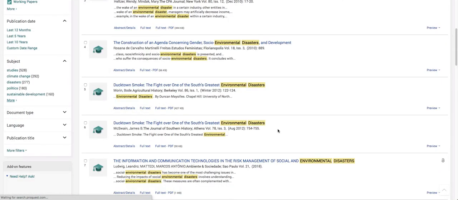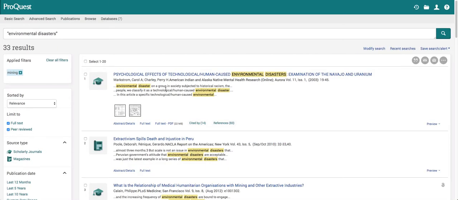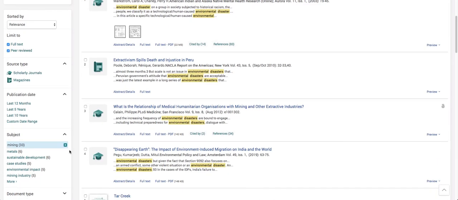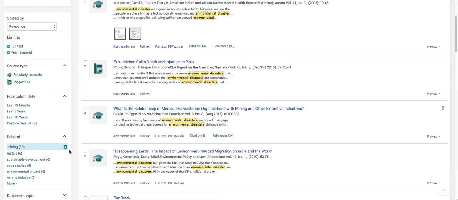Once you click apply, you're just going to see the articles that apply to that specific subject. So the articles we're seeing here, 33 articles about environmental disasters in mining. So that does narrow things down quite a bit.